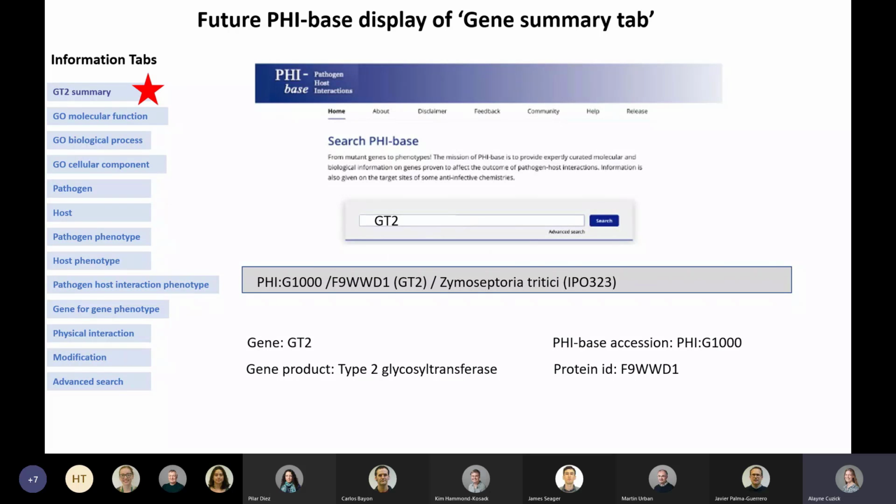So on the left-hand side here, we have a variety of information tabs, which I've described a bit to you earlier, capturing all the different curated data. The idea is that we would like to have a gene-centric page where all of this information is available in one long web page, and then you can click on these tabs to quickly jump to the section of interest. So where the red star is at the top, that's your initial summary page for your gene, and we believe it will have this grey bar at the top of the page, where we will have a new PHI gene-centric ID, followed by the UniProt ID, the gene name, the species name, and the reference strain there.